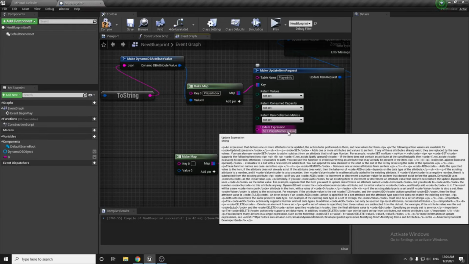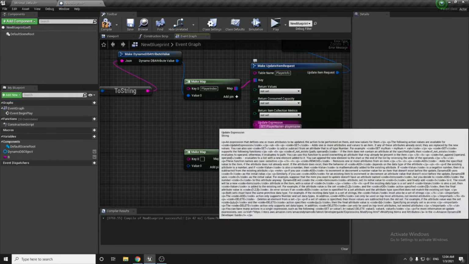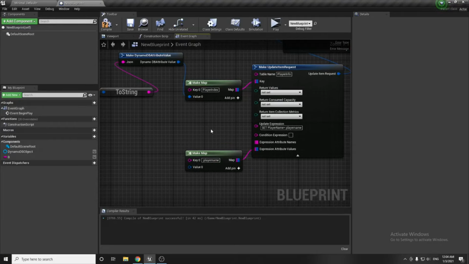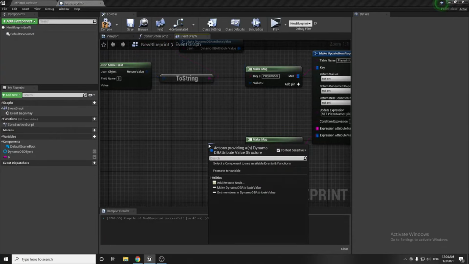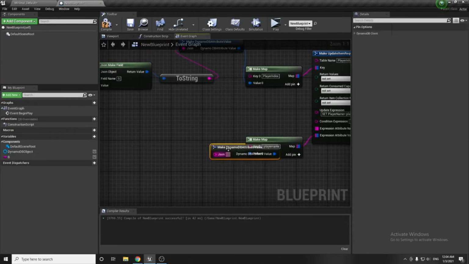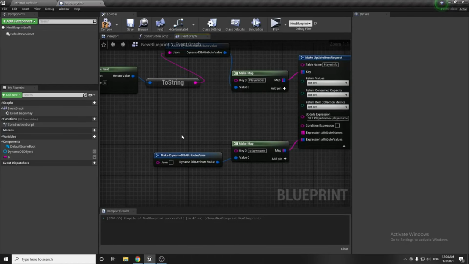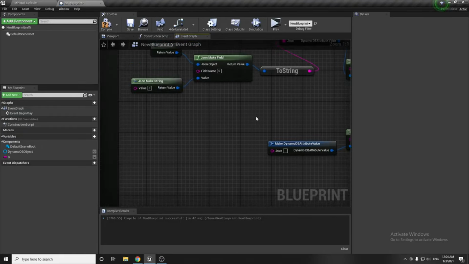So the form is colon plus player name. On the expression attribute values, because right now we're adding some values, for set player name we're going to use the alias colon player name. I'll explain later why we have to use an alias, but right now just follow what I'm doing. For the value, it also requires us to use a JSON type. But why do we have to use JSON? Because right here it doesn't know what type the attribute is, so we have to use JSON to set the attribute's type.